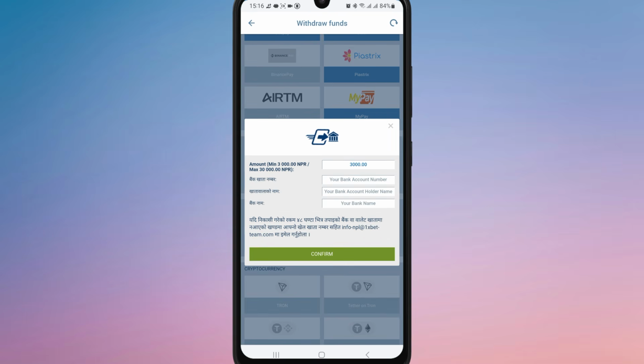The processing time can vary depending on your bank, but usually it takes a few hours to a couple of business days. While waiting, you can check the status of your request in your withdrawal history. And that's it. Now you know how to withdraw money from OneXBet to your bank account.